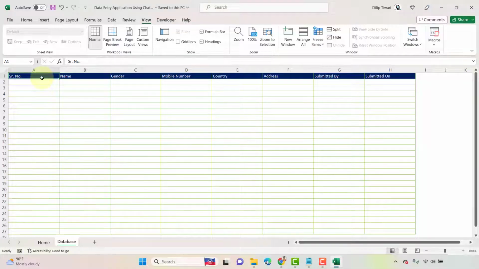So what we need to do now is jump to the Visual Basic environment window so that we can start development.